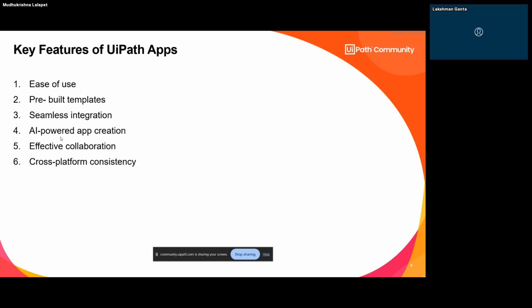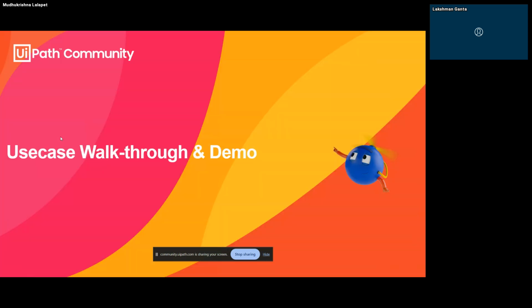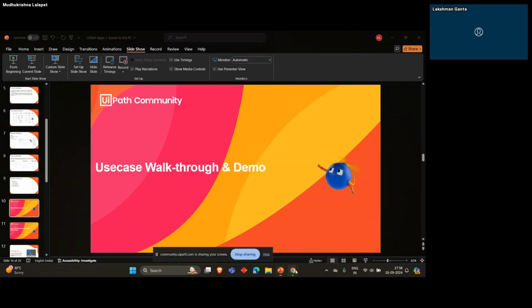And finally, cross platform consistency, as Lakshman already mentioned in the architecture. Since this is a web app, Chrome will be accessible on all operating systems, right? In Linux we'll have the same Chrome, in Windows also the same Chrome, and also in Mac. So just create an app, give the URL, and that's it. That URL can be used by any person on any operating system. So that's about the basics of UiPath Apps, what it is. Let's try to create a few apps now.